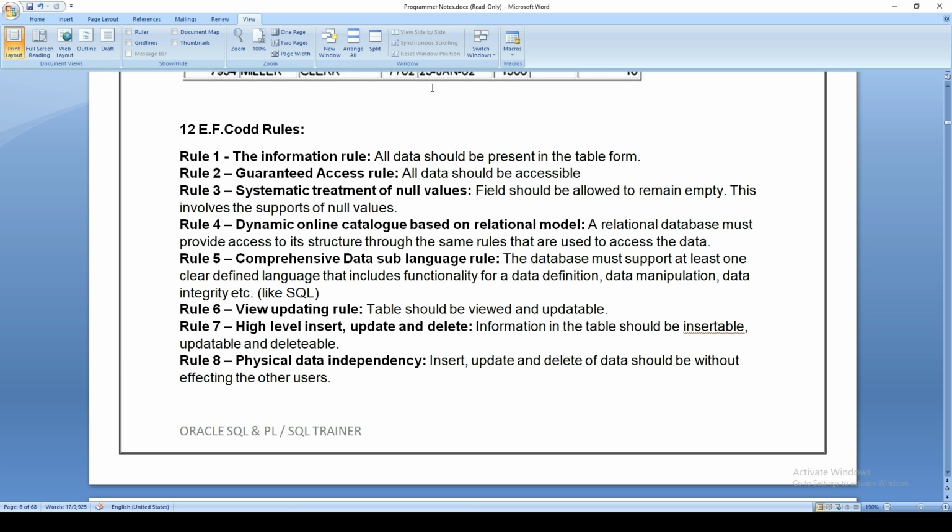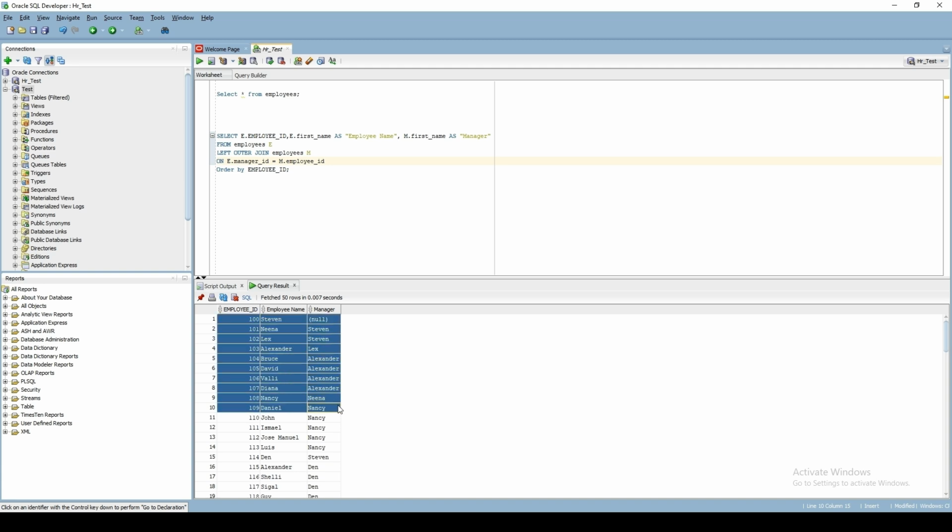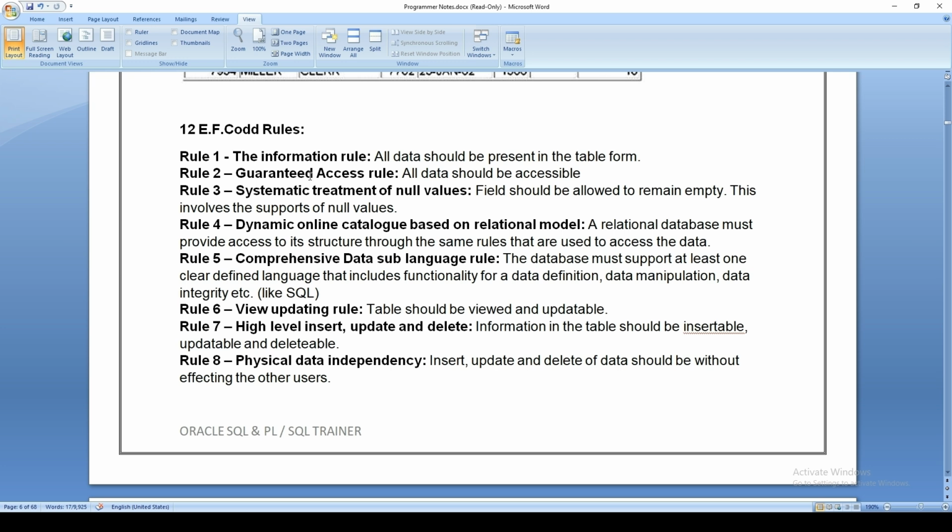Now, what are the EF Codd rules? The 12 rules. Now we will see about the 12 rules. The information rule: all data should be present in table form. Here we have already seen this is a table. So the information should be in tabular form. It should not be inconsistent here and there. It should definitely be in a table form. Guaranteed access rule means, for example, if I want to fetch any data, if I want to see any data, it should be accessible.